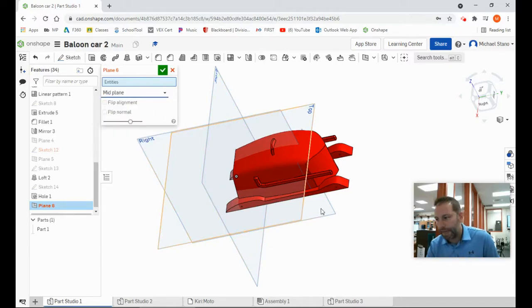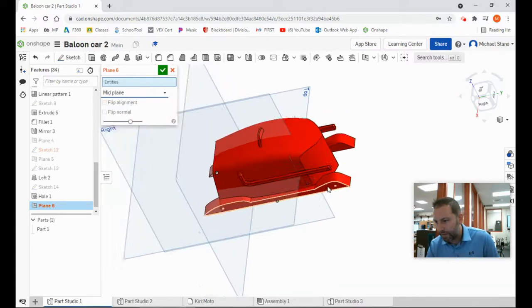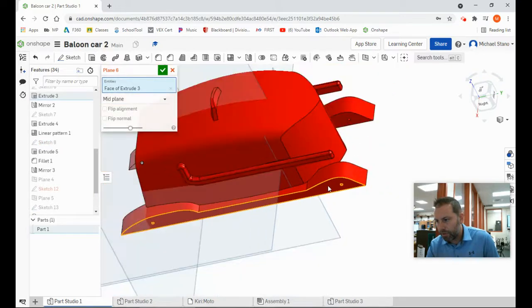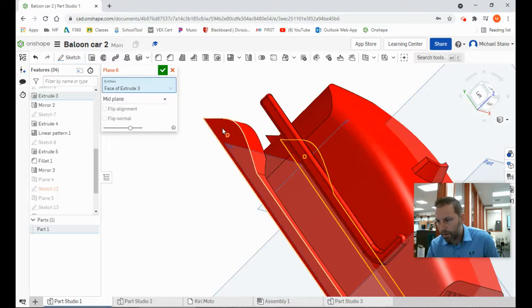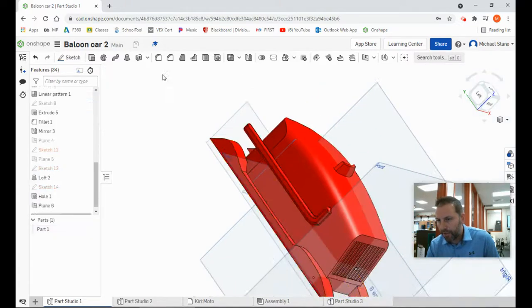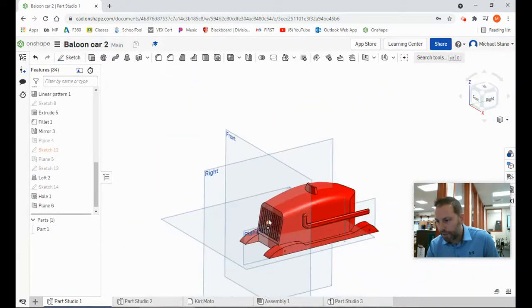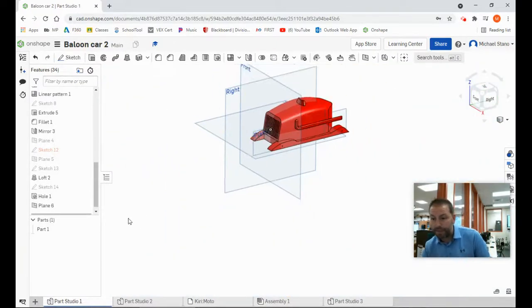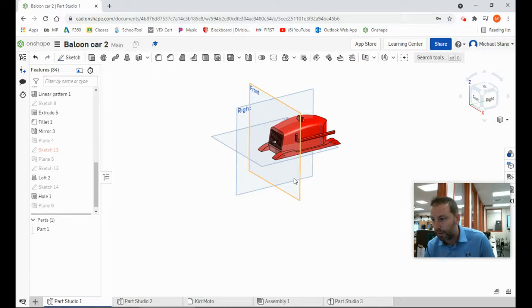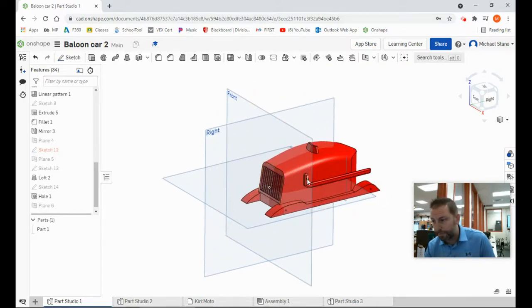Once you have a midplane selected, you're going to come over and select two opposite sides of the car. There you have it. And then you just hit the check mark, and you'll now see I have this plane 6 right here that is midplane through it. I don't need plane 6. I'm just going to hide it from view by clicking the little eye, and now we can get started.